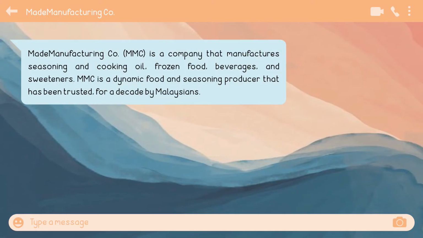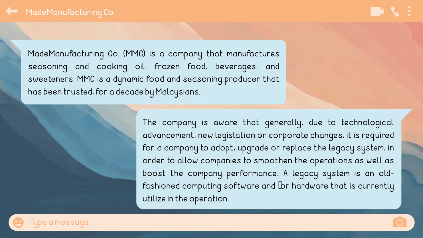Made Manufacturing Co. (MMC) is a company that manufactures seasoning and cooking oil, frozen food, beverages, and sweeteners. MMC is a dynamic food and seasoning producer that has been trusted for a decade by Malaysians. The company is aware that generally, due to technological advancement, new legislation, or corporate changes, a company is required to adopt, upgrade, or replace the legacy system in order to smoothen operations as well as boost company performance.